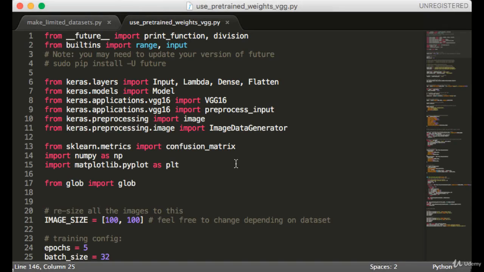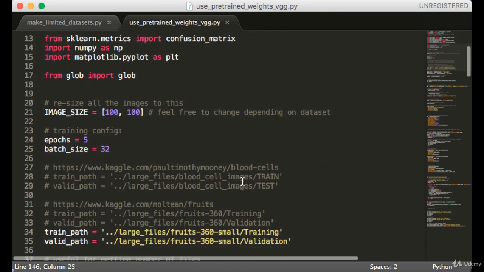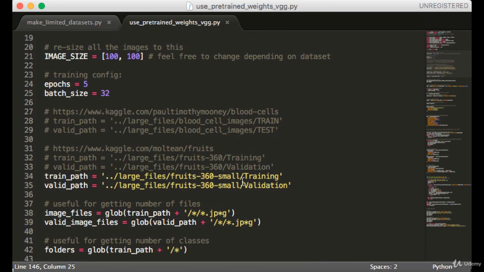Next, we want to go to the main file for this lecture, which is usepretrainedweights vgg.py. So at the top we have a list of paths to our data. You'll see multiple paths here because later in the course we're going to look at some different data sets. For now we'll be focusing on the fruits dataset, but you're free to jump ahead and try other data sets if you want. It involves nothing but commenting out the old dataset and uncommenting out the new dataset.